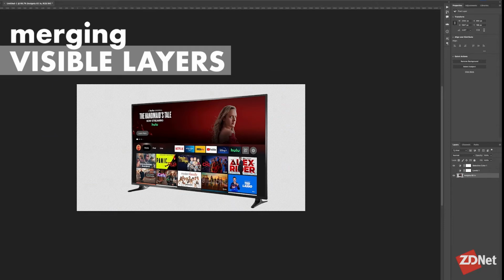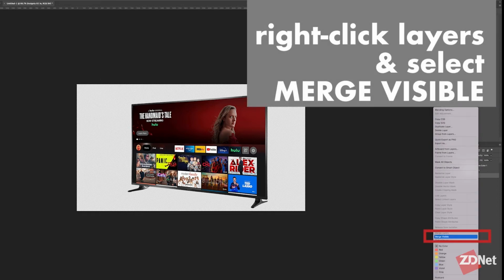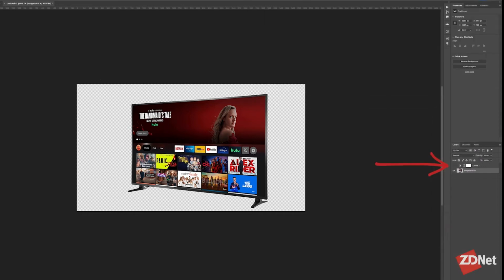If you wanted to merge all the visible layers, just right-click here to reveal the menu and select Merge Visible. When you do that, the layers with the visibility off will stay separated.